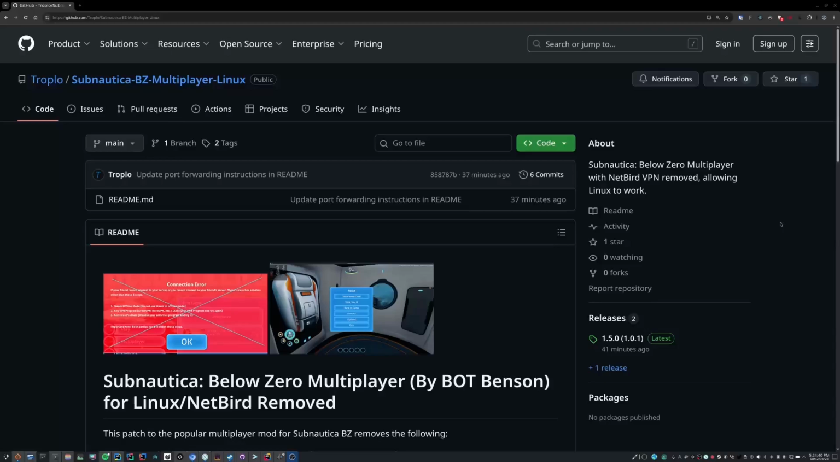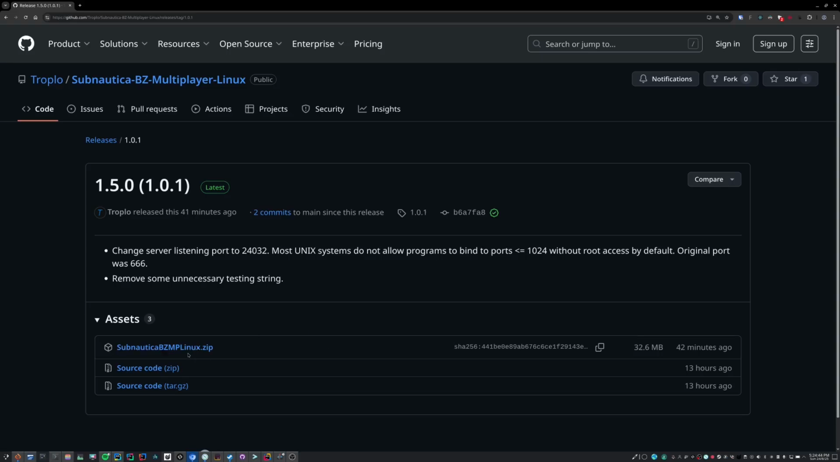What you're going to have to do first is go to the link in the description, which takes you to the GitHub page for my patch for the mod. Then go to the right of the GitHub page and download the zip file like I'm doing in the video. Then click on the zip and extract it.